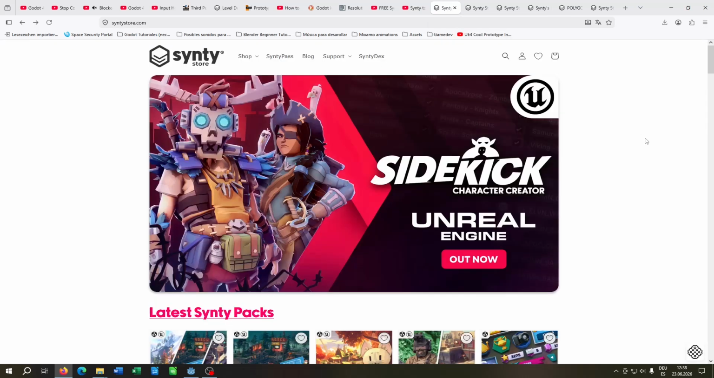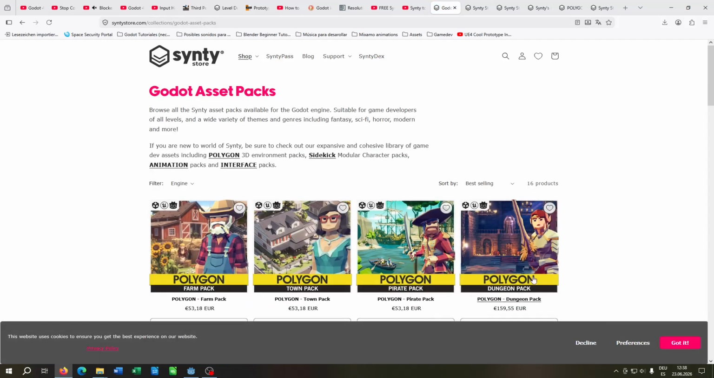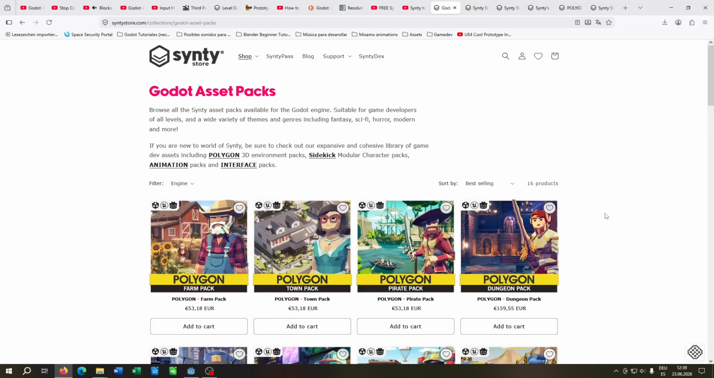I'll definitely recommend it. But as of the current date, which is June of '26, Synty has already started porting, or preparing, a number of the asset packs for using Godot. And how do I actually properly introduce these into my project and start using them?